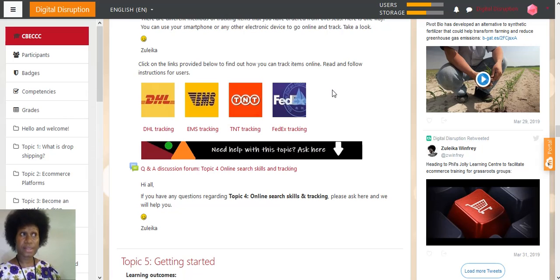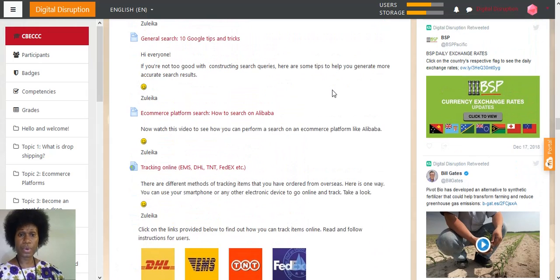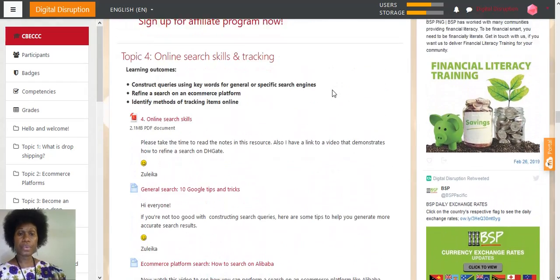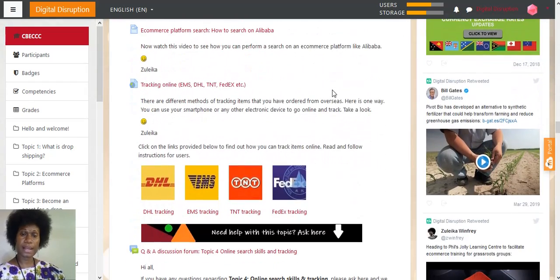And when you know that it has arrived at your local post office, then you can check. Usually they will contact you before you contact them, if it has already arrived. Okay, so that's under topic number 4. So go through all the resources here, and the last part is to test. So I will put some tracking numbers, then you can practice. Just practice entering the numbers and looking at the information provided.